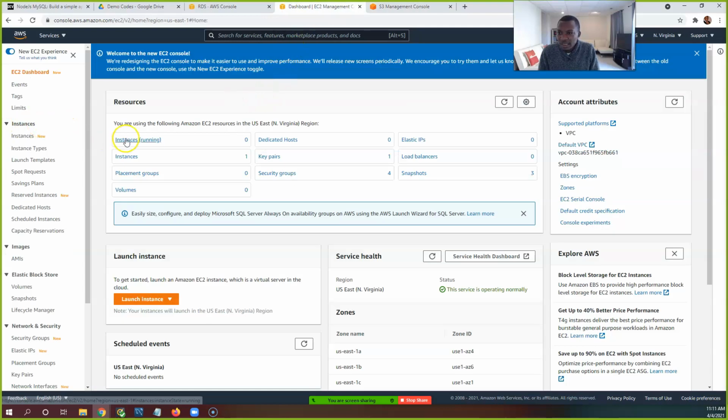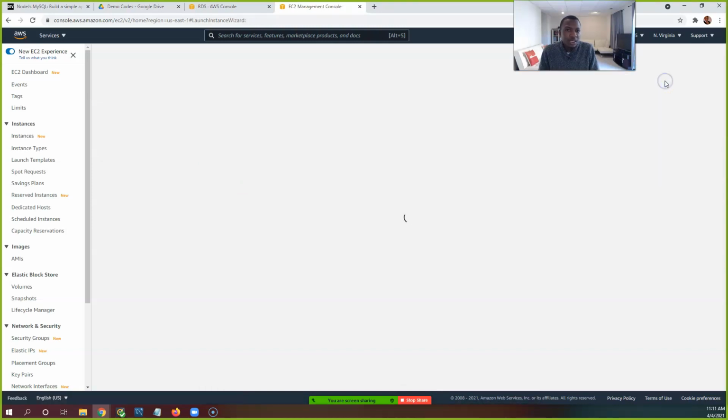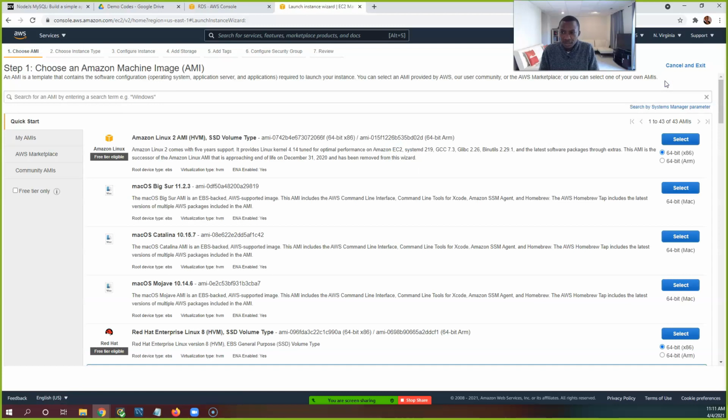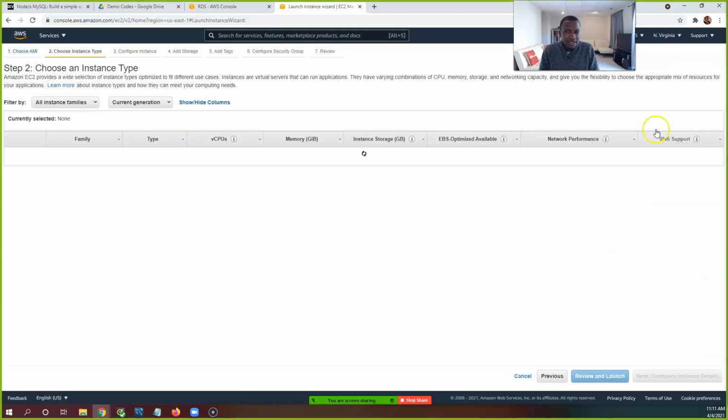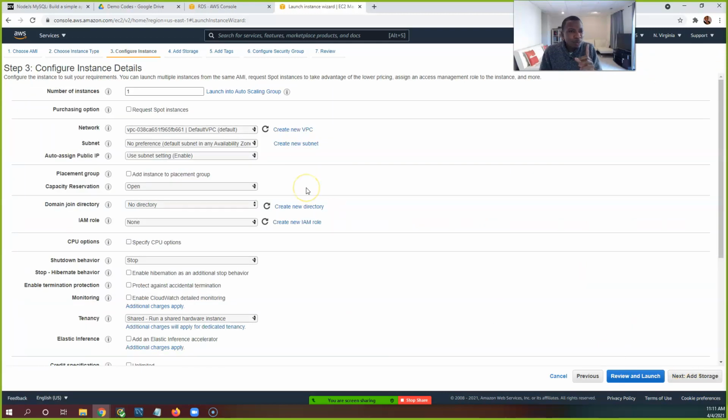Okay, all right, instances. Let's go ahead and click on instances running. Just going back here to my instances page. Let's go ahead and launch an instance. Launch instance. All right, Amazon Linux 2. Yep. Go ahead and click on select. Okay. T2 micro is what we want. Configure instance details.